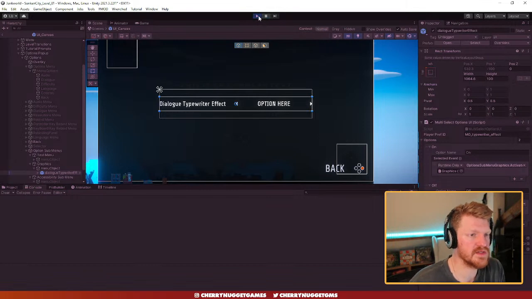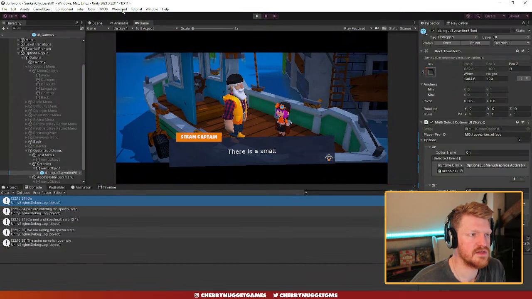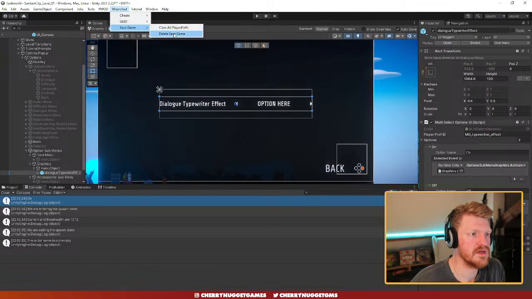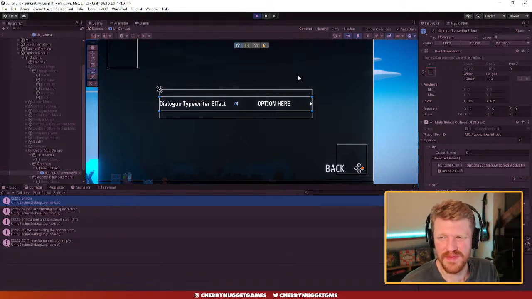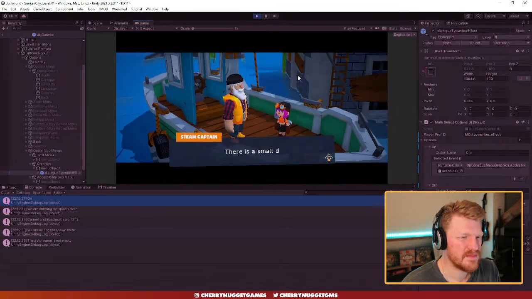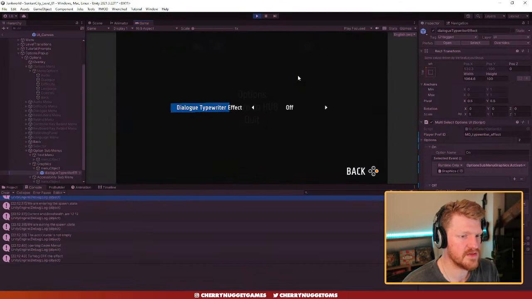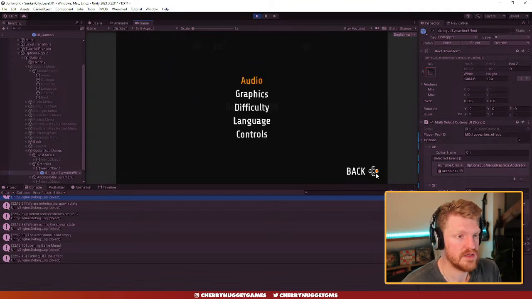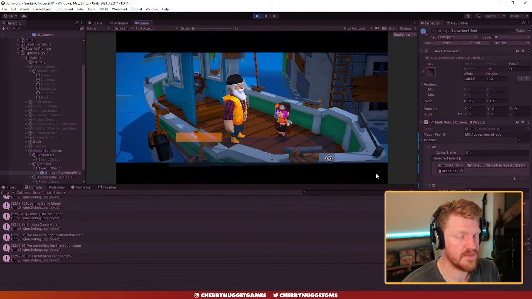I need to clear everything because, I think I did. Let's just make sure, clear all player prefs. Because it doesn't actually matter that I save it. So graphics, typewriter effect. We turn it to off. So now technically it should have saved mo_typewriter effect with an index of 1. So turn it off. Let's see if it is off.